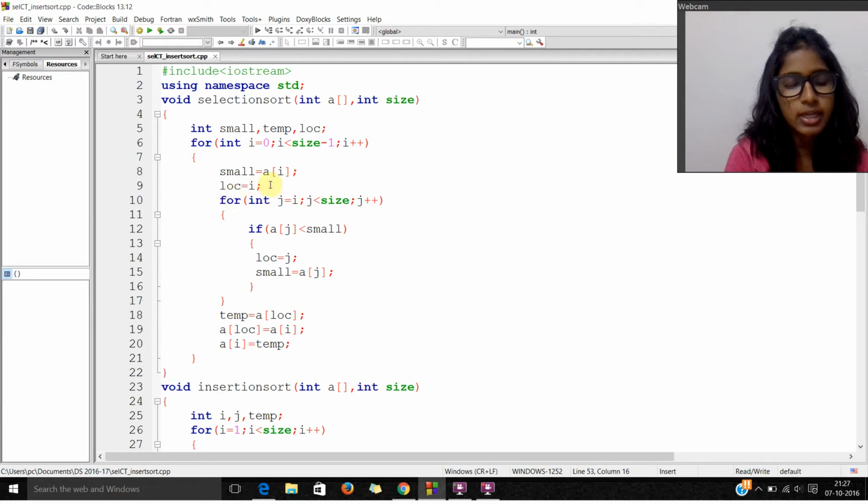After this, we enter the next for loop where we initialize an integer j to the value i and we check if the value of j is less than size. If this condition is true, we enter the loop where there is an if condition. The if condition is that the value in the position A of j is less than the value in the variable small. If this condition is satisfied, then we store the value of j to loc and the value in the position A of j to small.